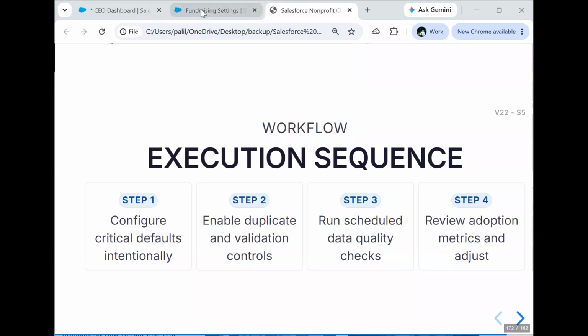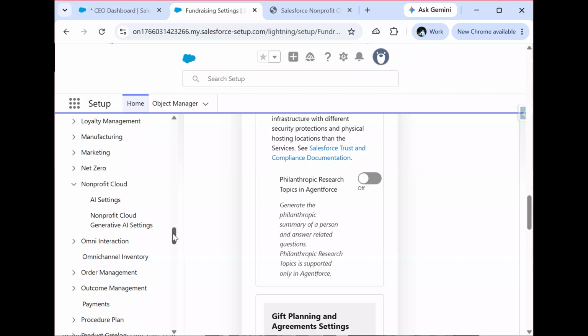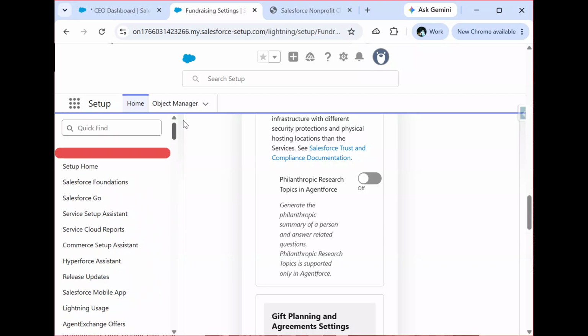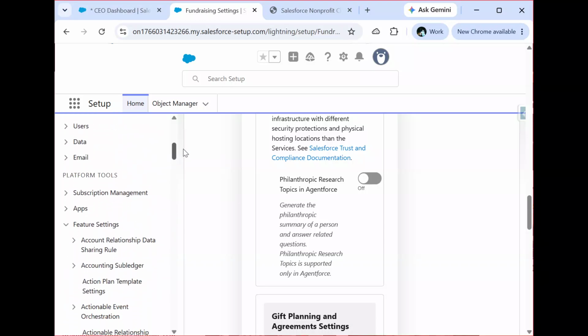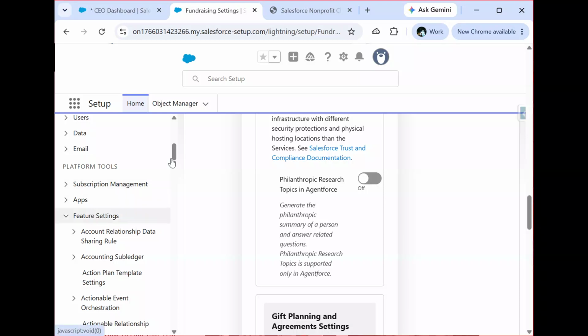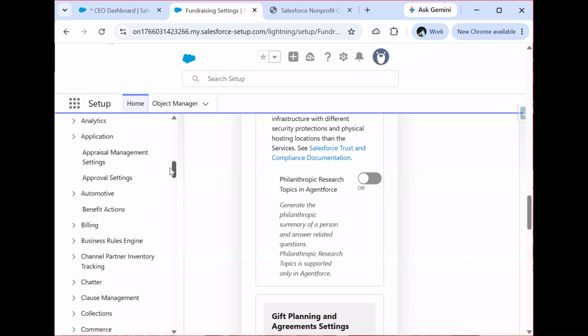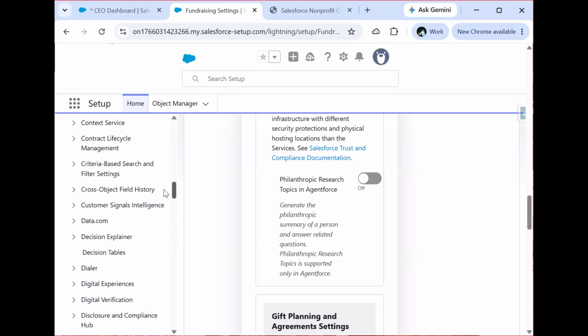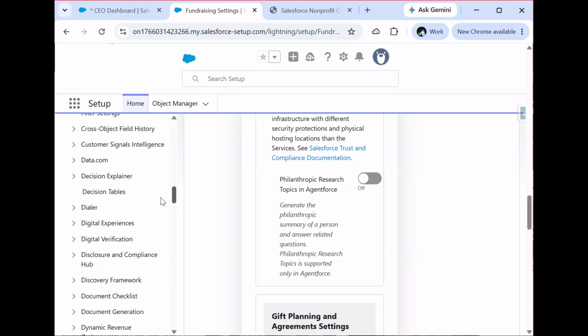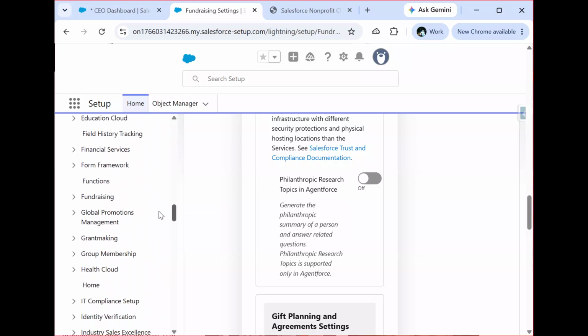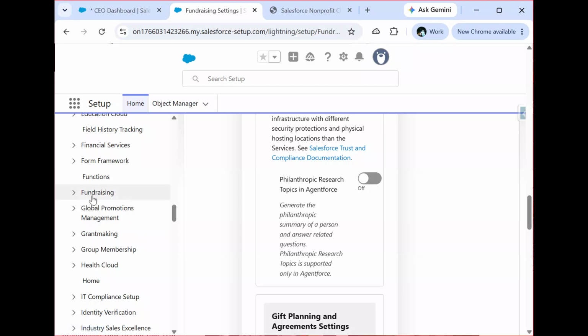So let's look into Salesforce. When you go to Setup, and within Setup you go to Features, there you have to look at the features specific to nonprofit. So over here, we have a feature by the name Fundraising. Let's look at the fundraising.